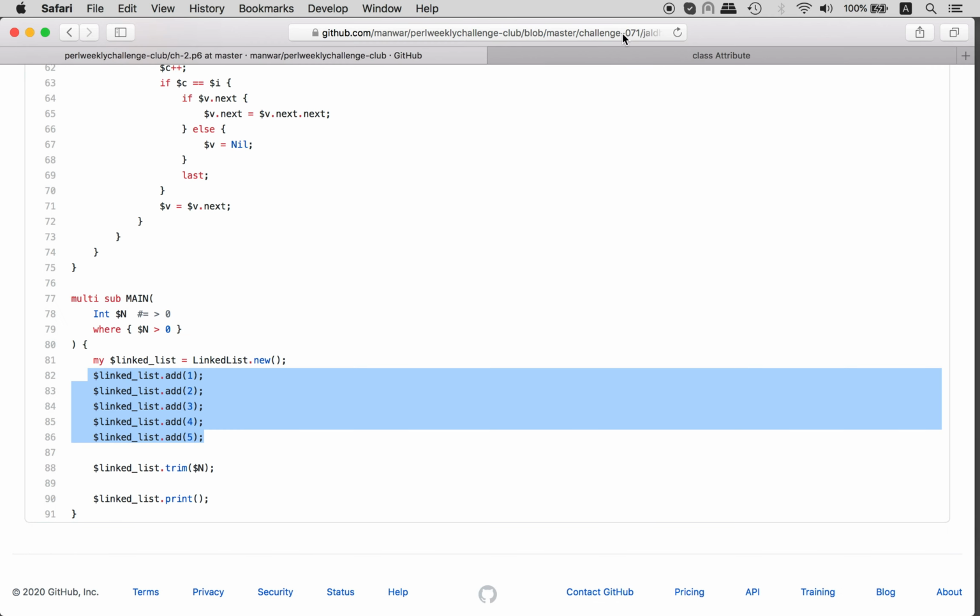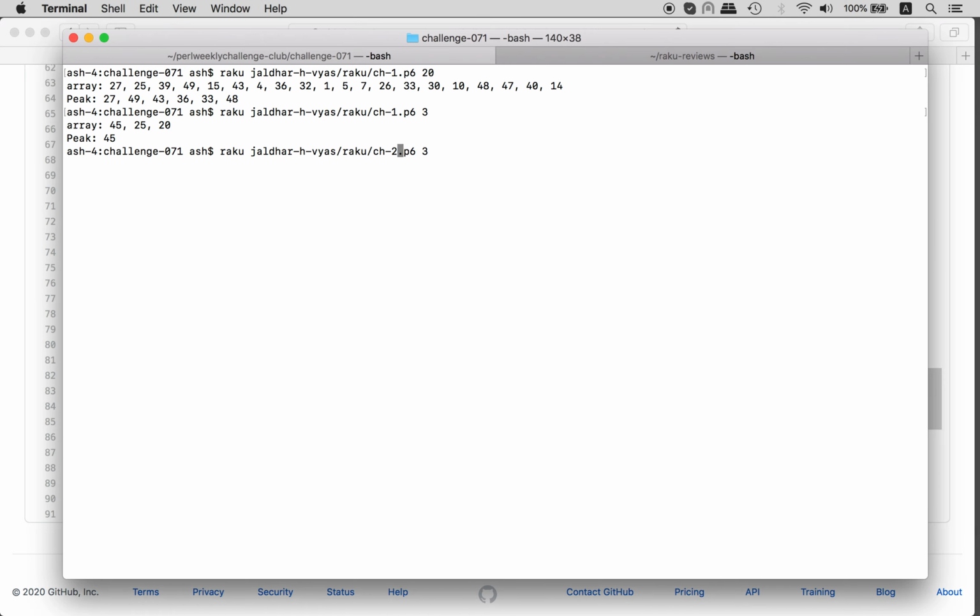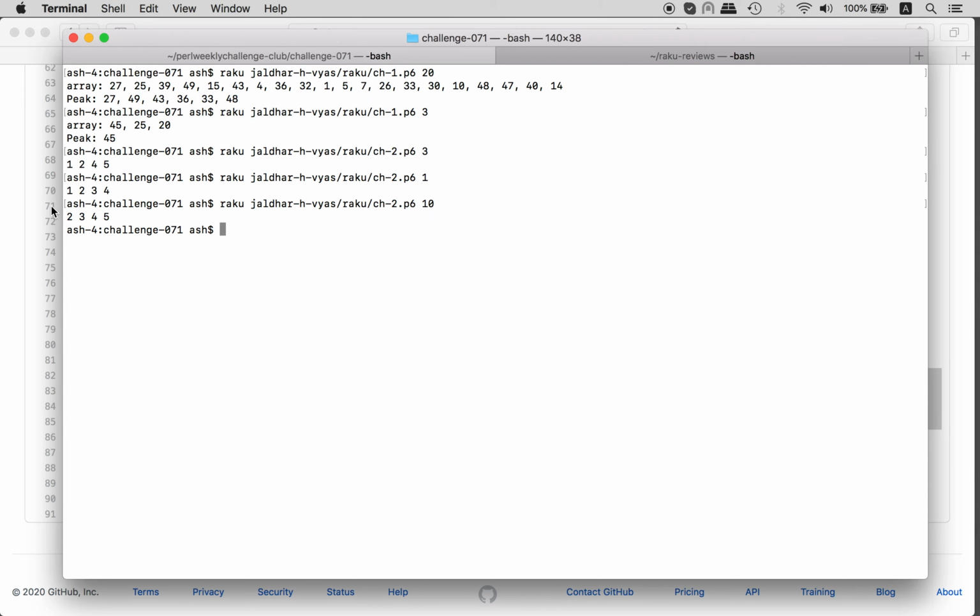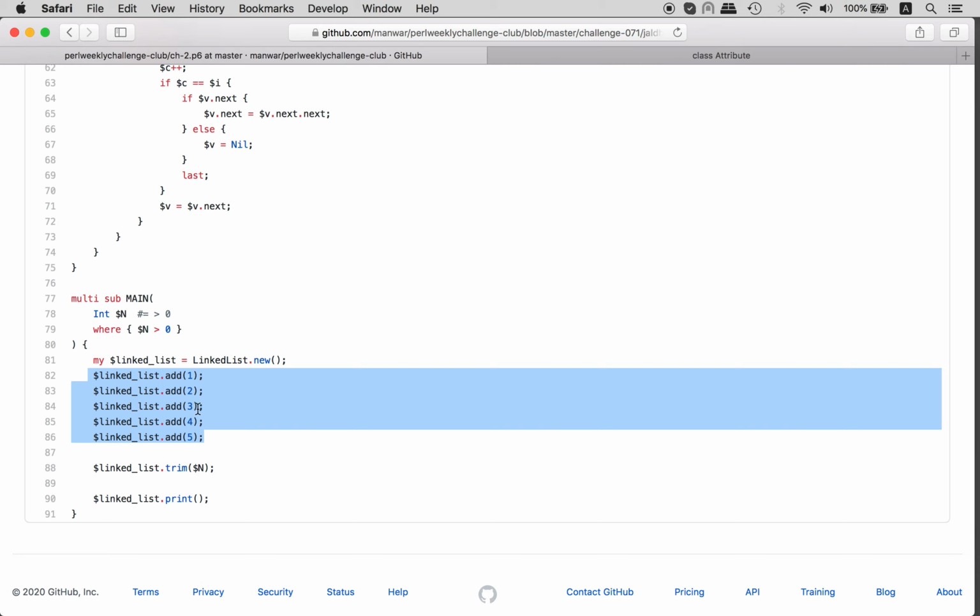Am I doing something wrong? I'm definitely doing something wrong. Right, so there are 5 elements. We want to remove the third. So I'm removing the last one, and I'm removing the first one, and the third one, 1, 2, 3, is missing. Okay, right.